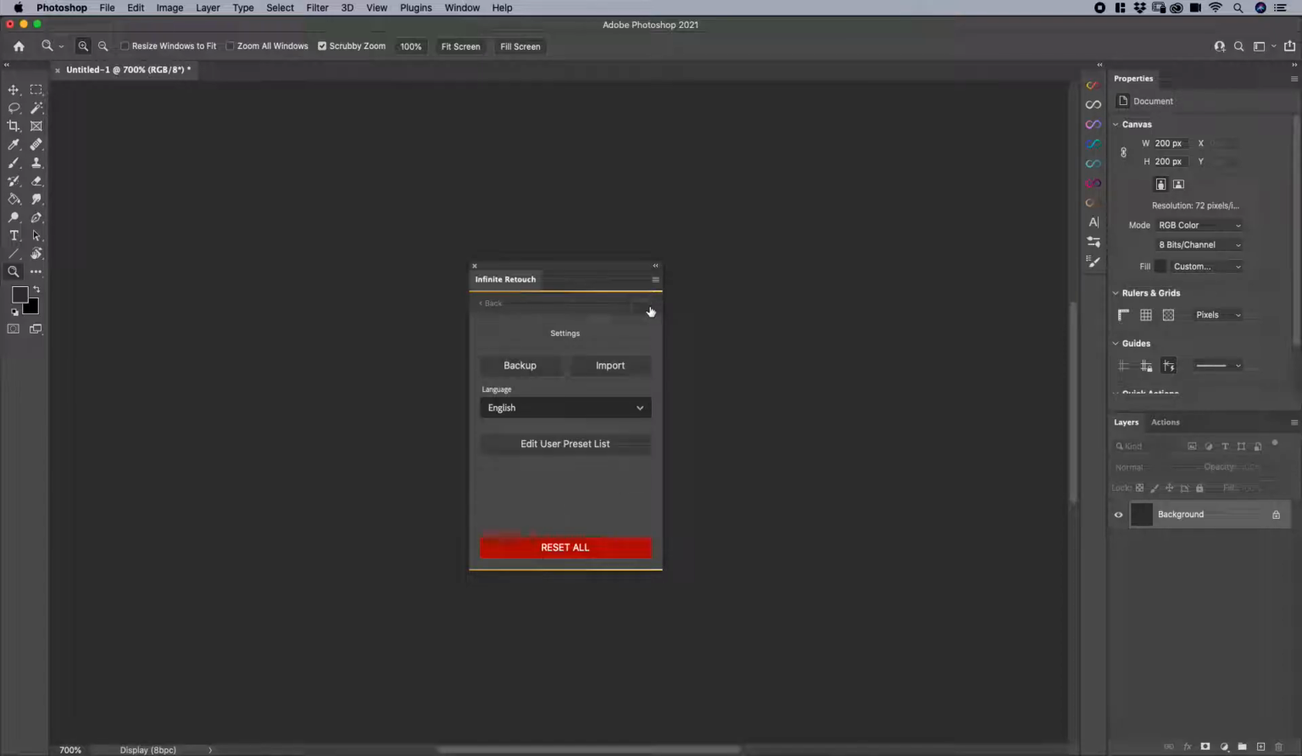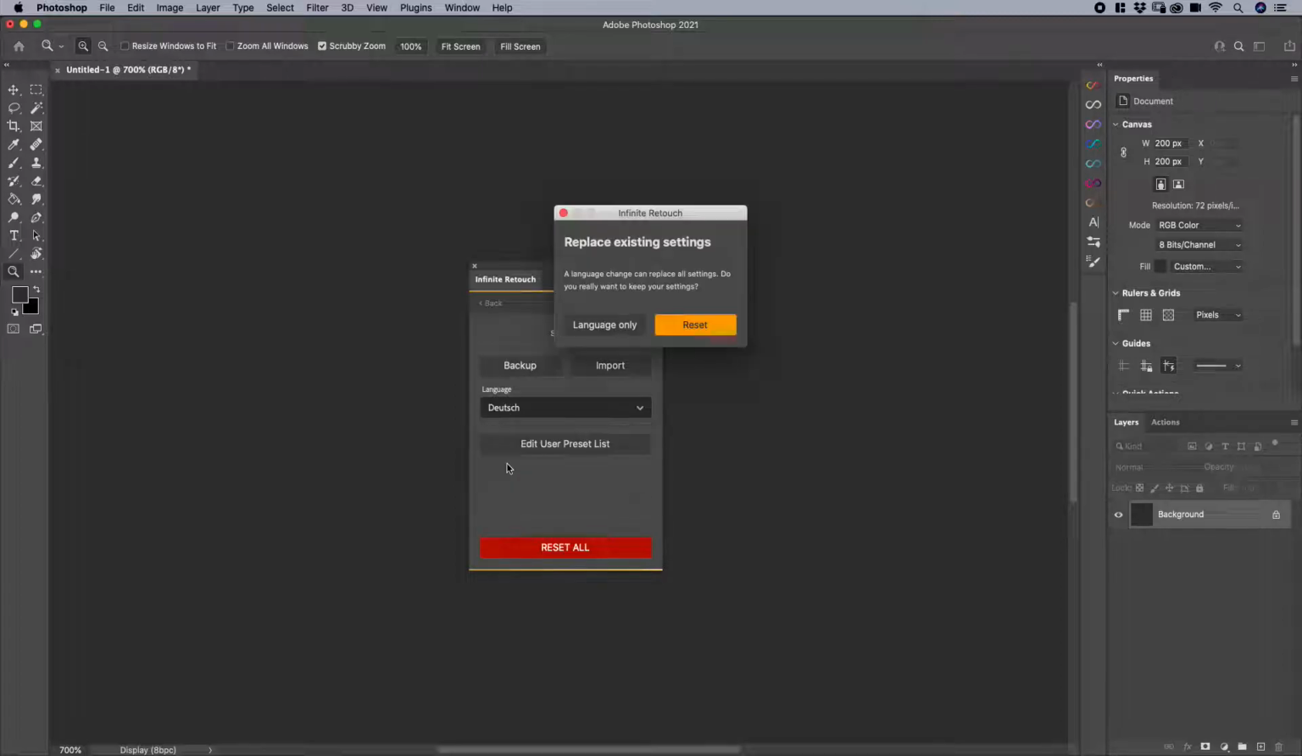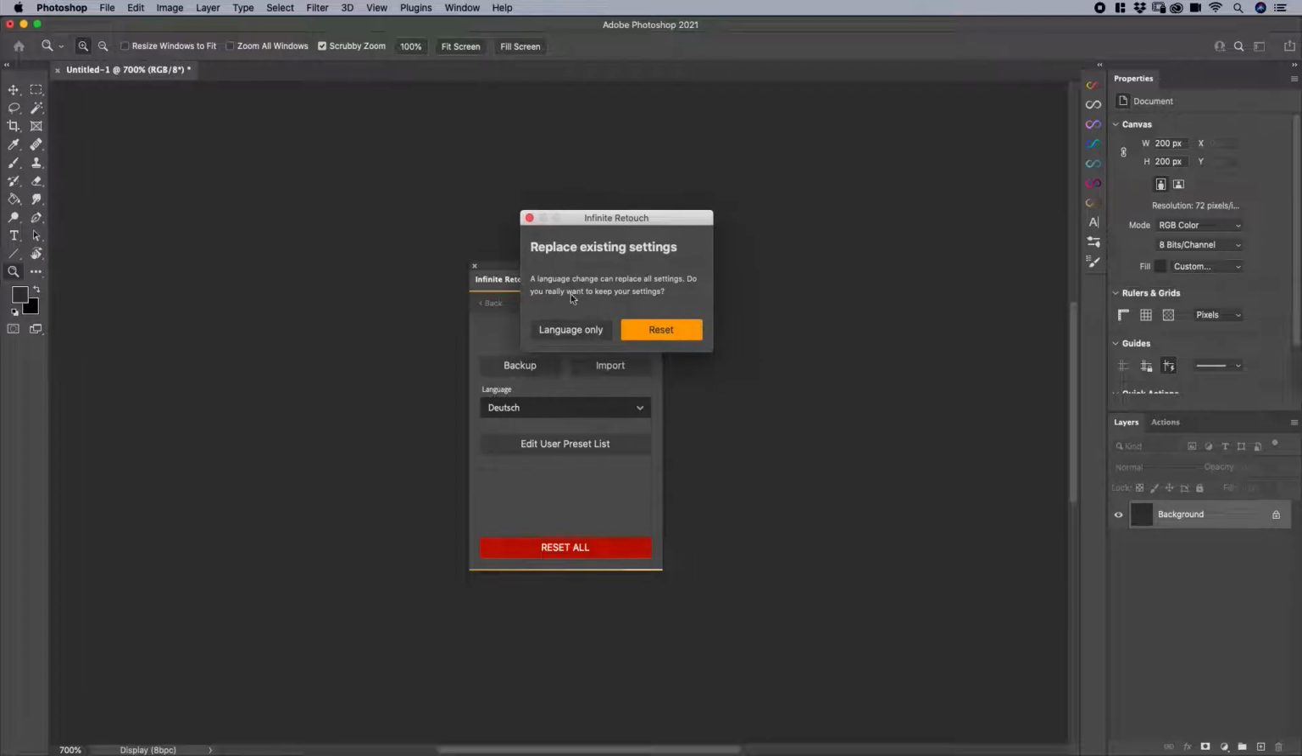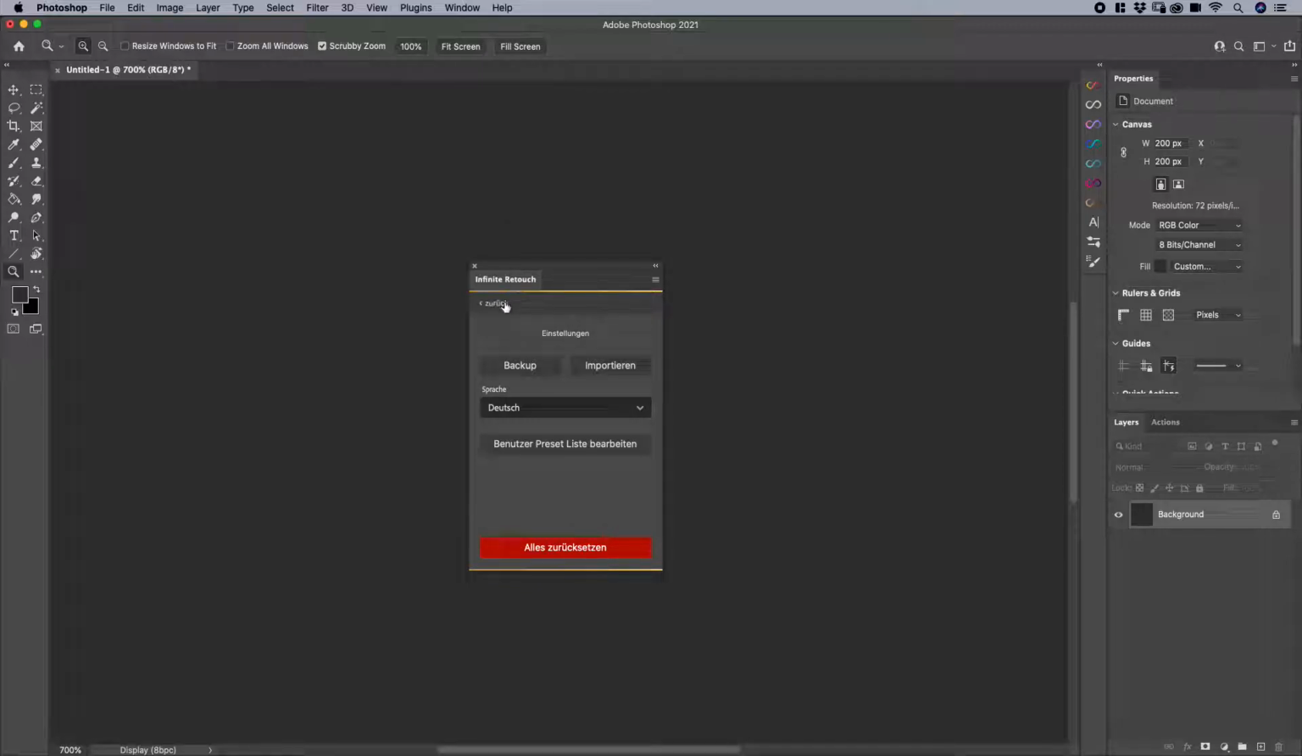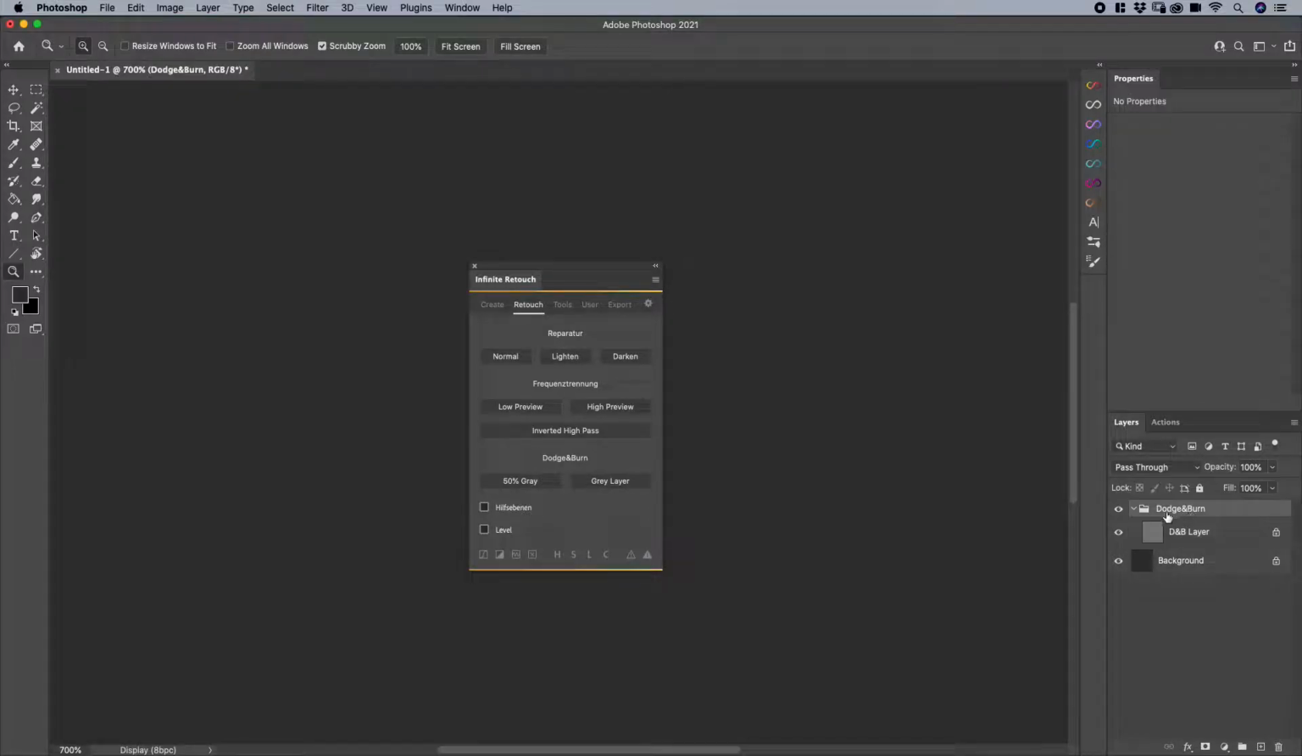Now, when I go back to my language area, if I change this over to, say, German, it's going to give me an option to language only or reset. Now, the main thing is that if you click on reset, as it says here, a language change can replace all settings if you hit reset. So if I hit reset, it's going to change whatever I had done to the curves back to the standard method. Now, if I click on language only, what happens is even though I don't understand German, it's going to come over here. And if I click on 50% gray, it keeps that there.